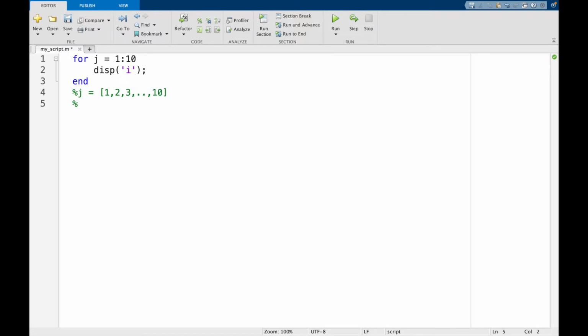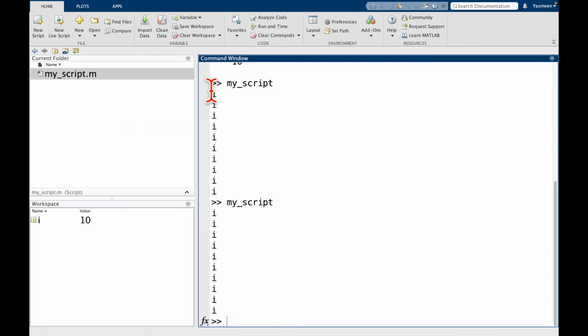And then what it's going to do is it's going to say first let's set j equal to 1. Then it's going to display the character i. Then it's going to set j equal to 2, and it's going to display the character i again. So just so that we're all on the same page, I'm going to save this and let's run it one more time. So remember, the only difference here is I just changed the indexing variable. The i is being displayed every time.